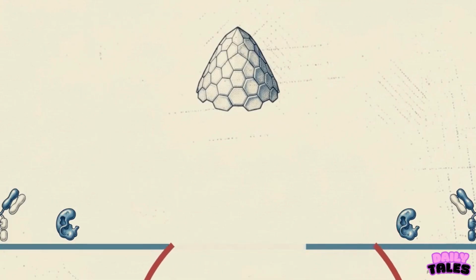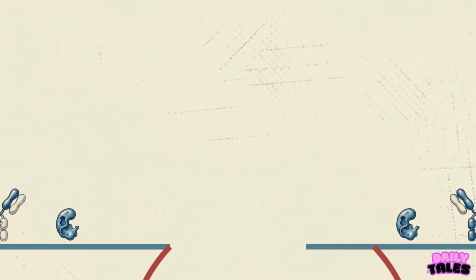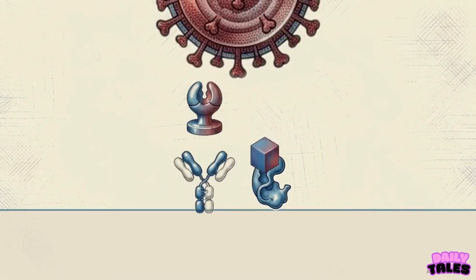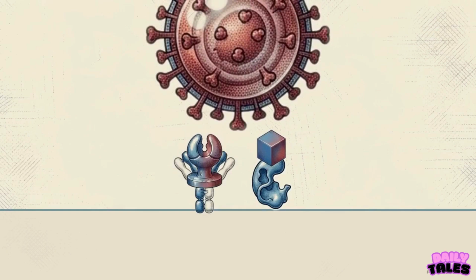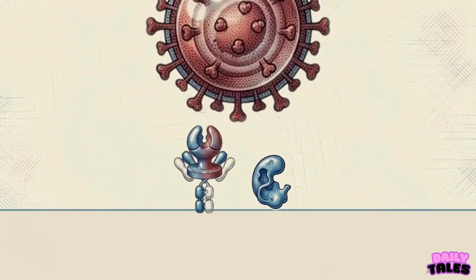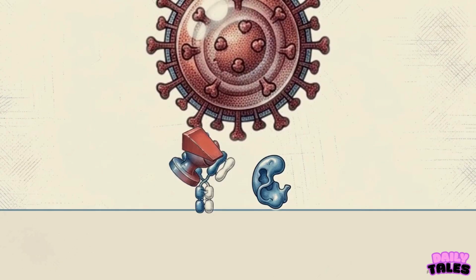This fusion generates a pore in the cell wall, clearing the path for the viral core to physically enter the host cytoplasm. This entry sequence presents the first opportunity for pharmacological intervention. In highly active antiretroviral therapy, or HAART, drugs known as CCR5 antagonists are deployed to block the coreceptor, preventing that necessary secondary binding phase. Another class of drugs, fusion inhibitors, bind directly to GP41. This blocks the conformational change required to harpoon the membrane.